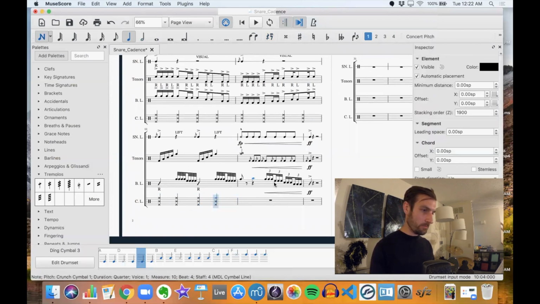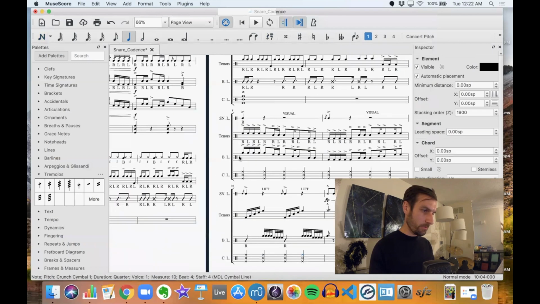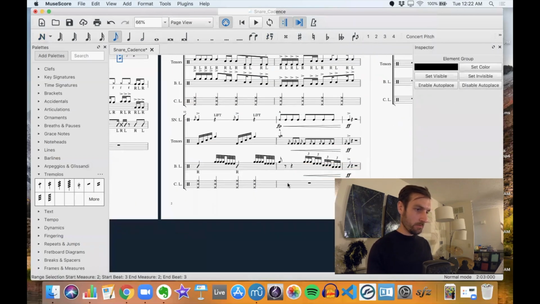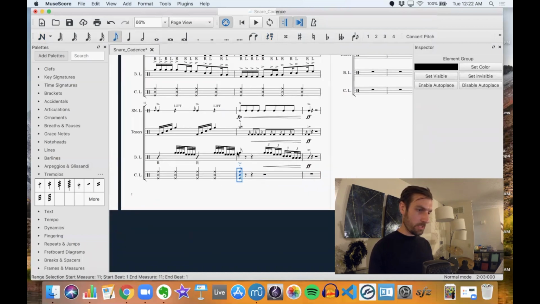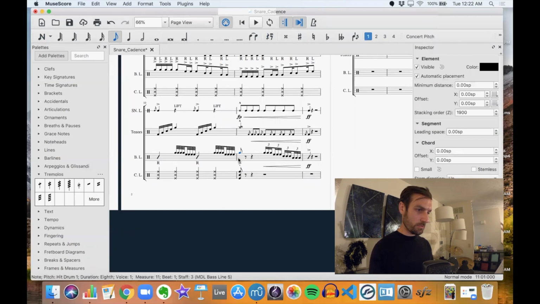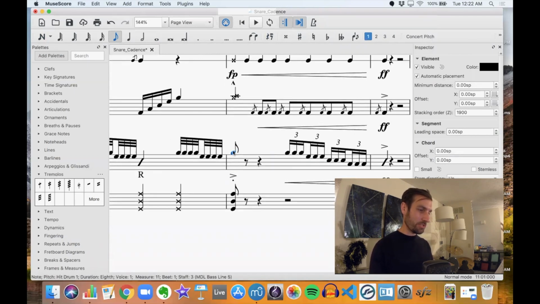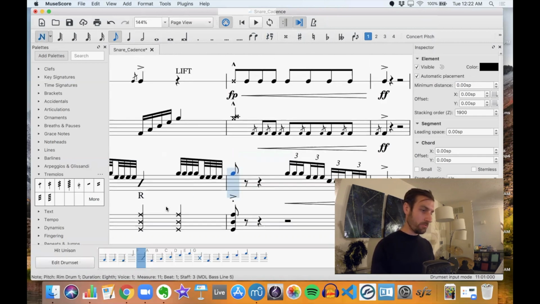And let's do another crash choke. I'll just pull that from here. At the beginning of this, I'm going to go ahead and change this right now. I'm getting off task, but I'm going to go ahead and change this to a shot. So that's another issue with the note heads.